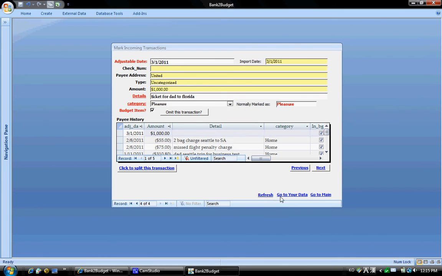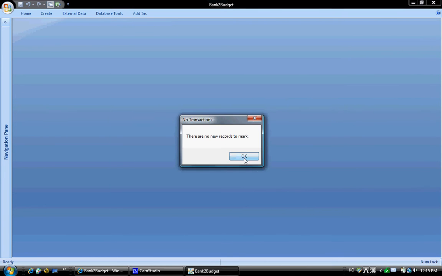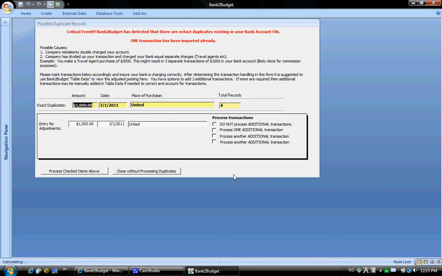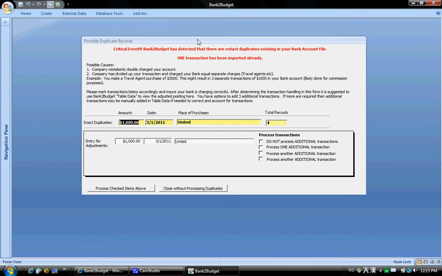And now you see you've got alerts here. The first alert you want to take care of really is exact duplicates. Keep in mind whenever you see this form that one transaction has been imported already. There's a total of 4. One's been processed, 3 others are outstanding. So you have some choices here.